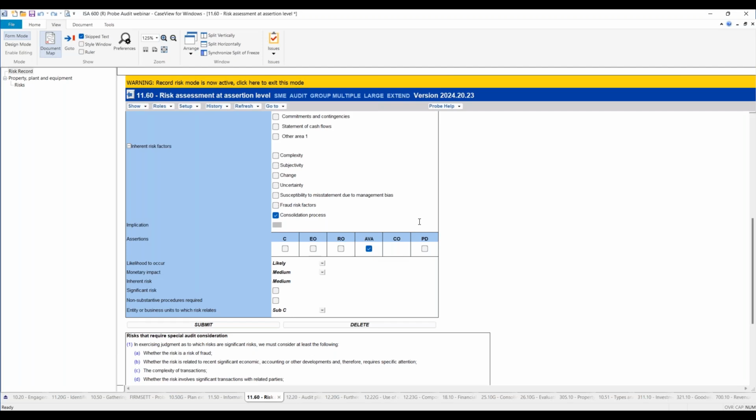So from that perspective, what is the reason for us raising this risk? It's not complexity or subjectivity or anything. It's because of the consolidation that we are raising this risk. And so we've got this new inherent risk factor added there to say this is identified because of the consolidation process. I didn't complete the implication there. I mean, that's obviously just incorrectly recorded.